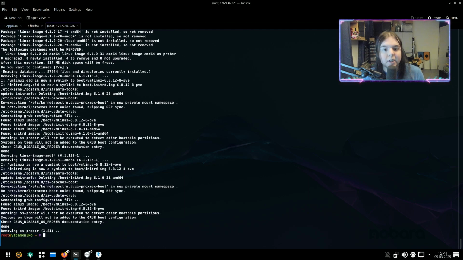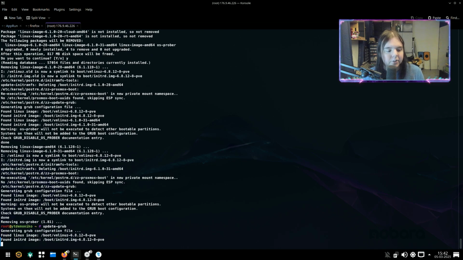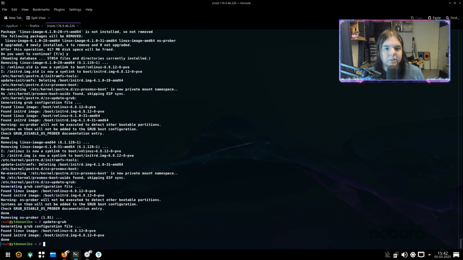Why we need to uninstall the default kernel is because we want to use the Proxmox one and we don't want it to accidentally boot into the wrong one. And os-prober is because otherwise it might somehow add a boot entry for one of your containers or VMs, according to the documentation. So we just want to remove that as well. Then we can run update-grub just to make sure that all the entries that os-prober may have put in there are gone.